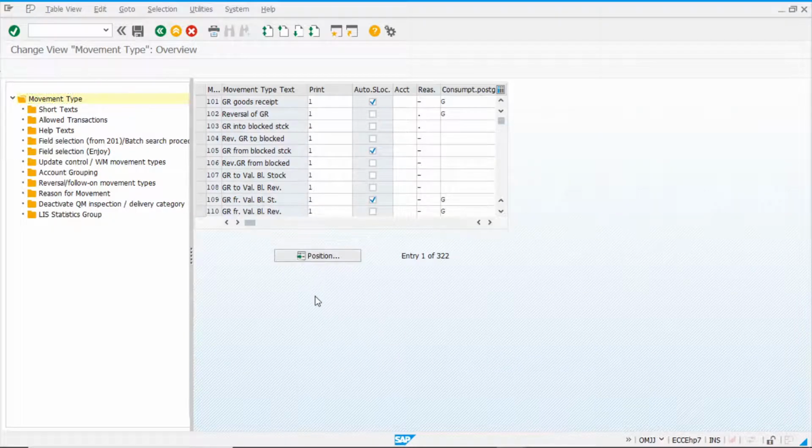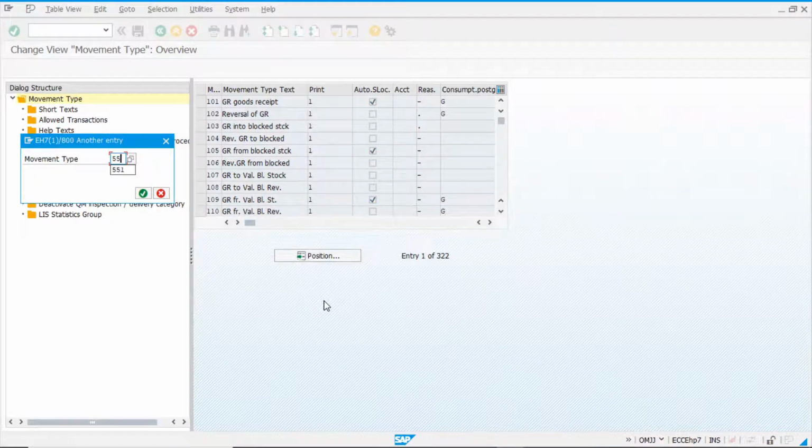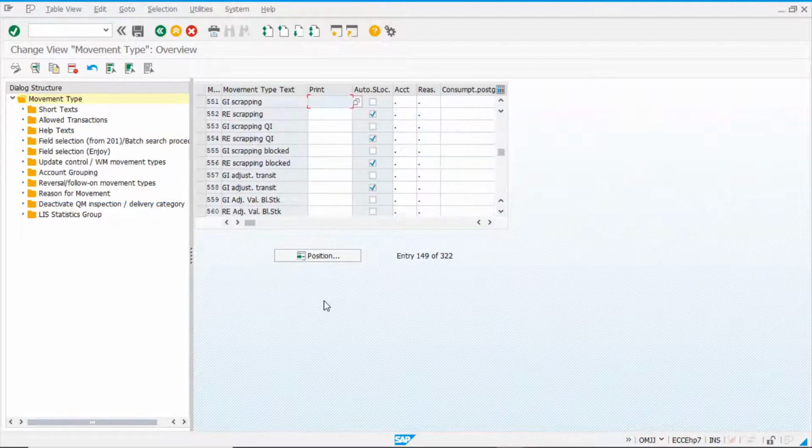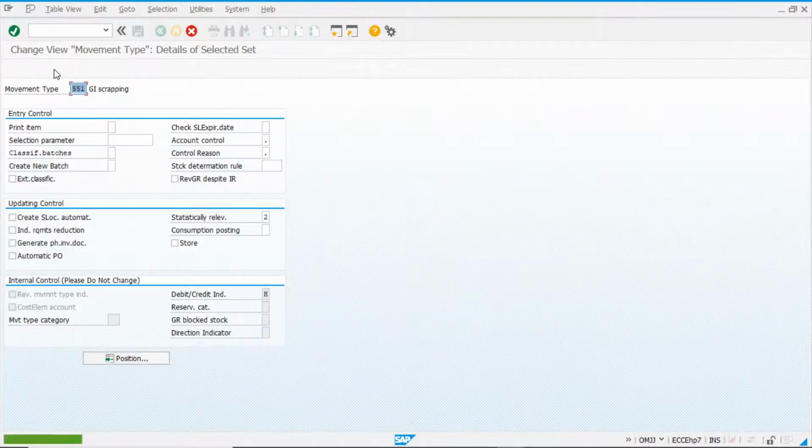Okay, we are in the customizing for movement types again. You see here that you don't have the option to create from scratch. To create, you are going to copy an existing record. So we are going to copy the 551, and we are going to call it 951.